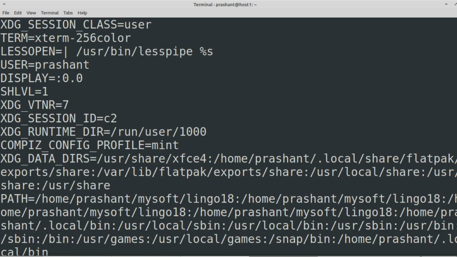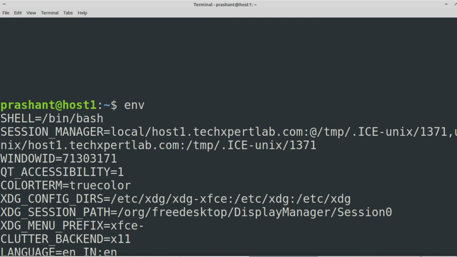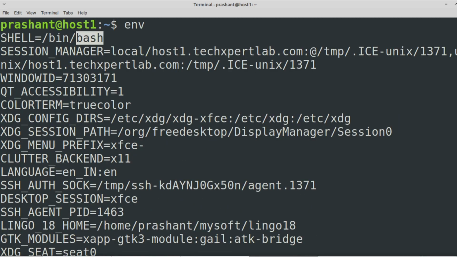So these are the available environment variables. We will see some important environment variables one by one. For example, the first one is SHELL. The shell variable has this value, which is nothing but the shell which we are using. Right now we are using the shell named bash. We already know the full form, Bourne Again Shell. Then let's say another variable, DESKTOP_SESSION. We are using the xfce desktop session.